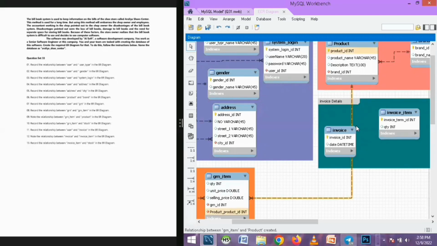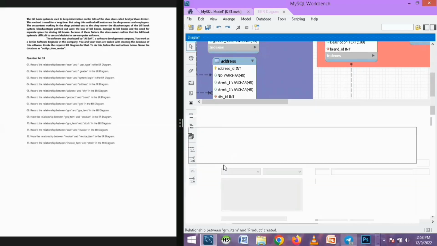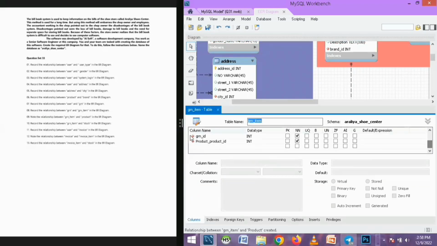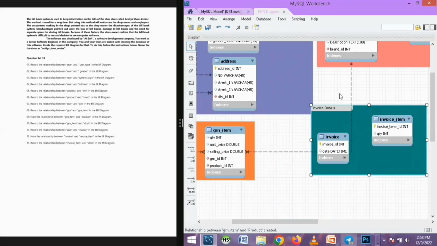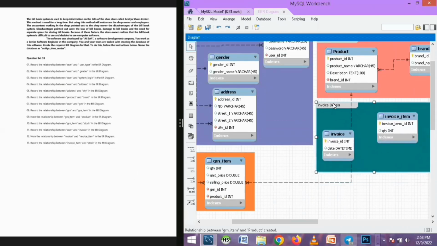All right, now it's all good. So like that, this kind of relationship. So when a GRN item is registered in this table, we want to select the product ID. That is important for selling. So we are registering the product ID for every GRN item, because it directly interacts with the product table. Okay, now let's go to the next question.